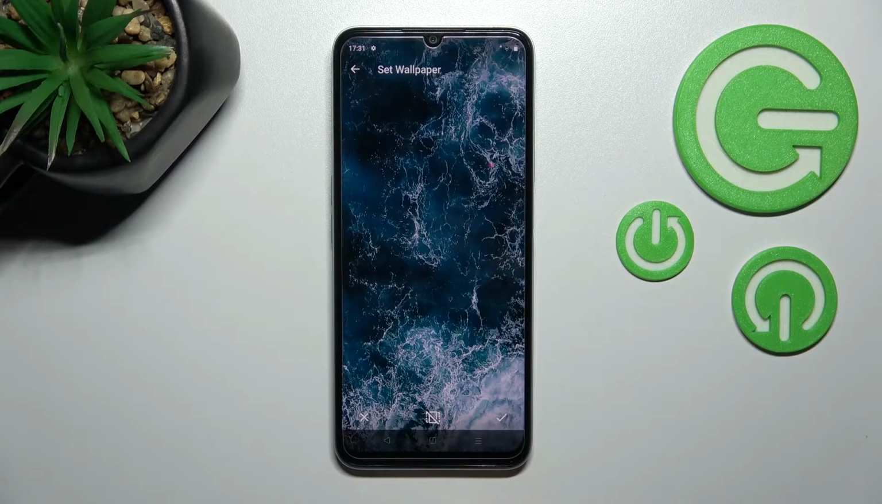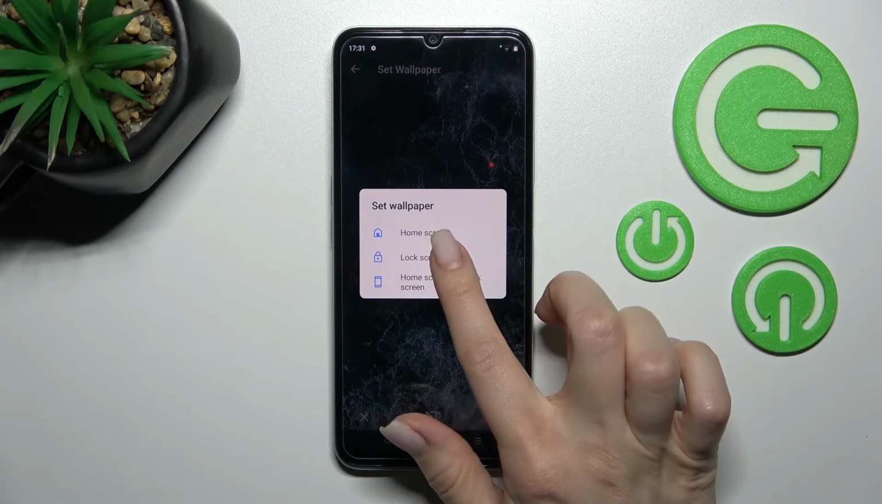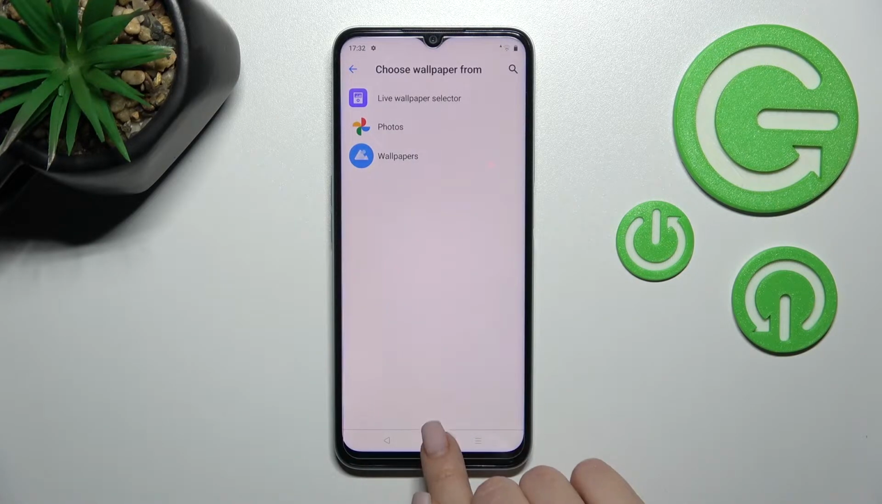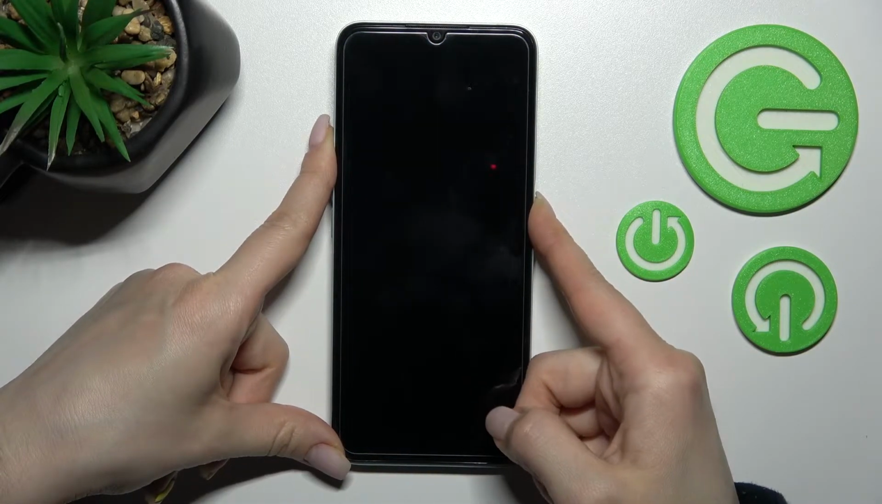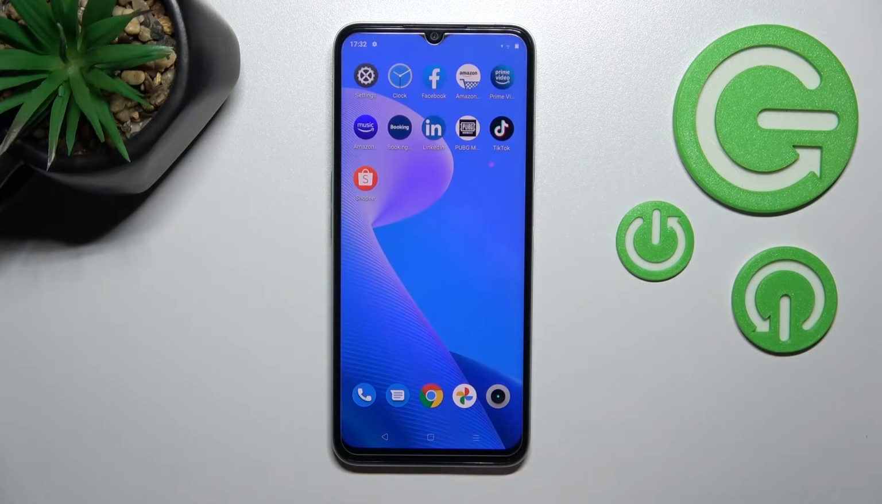For example, click and select this wallpaper, then click on the right down corner here and select the lock screen. Wait a second, here we can see the message that this wallpaper applied successfully, and now when we'll check you can see that we just successfully changed our device lock screen wallpaper.